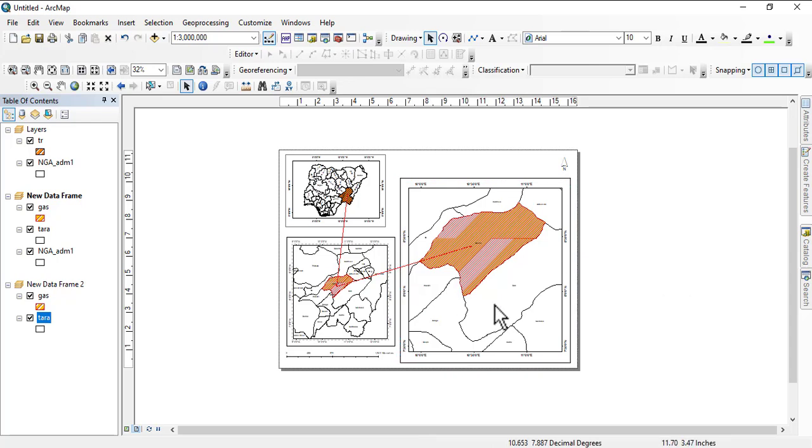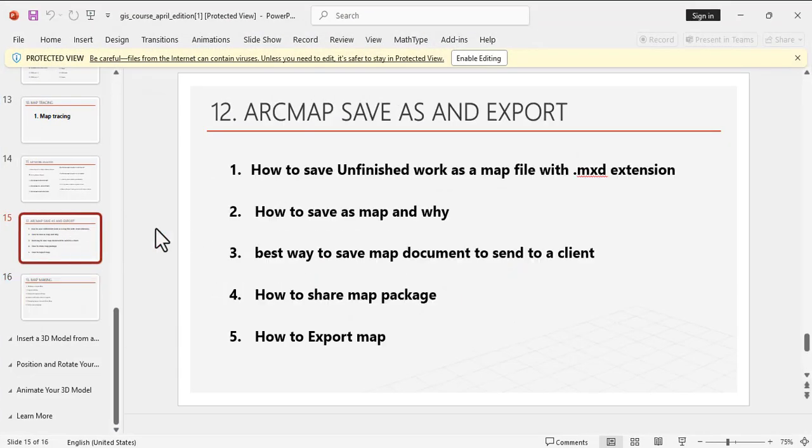So now, back to the last thing we're supposed to do for this course, which is we're supposed to learn how to save unfinished work as a file with MXD, save as map, and the best way to save a document and send to a client, how to share a map package, and how to export a map, which we've done already.